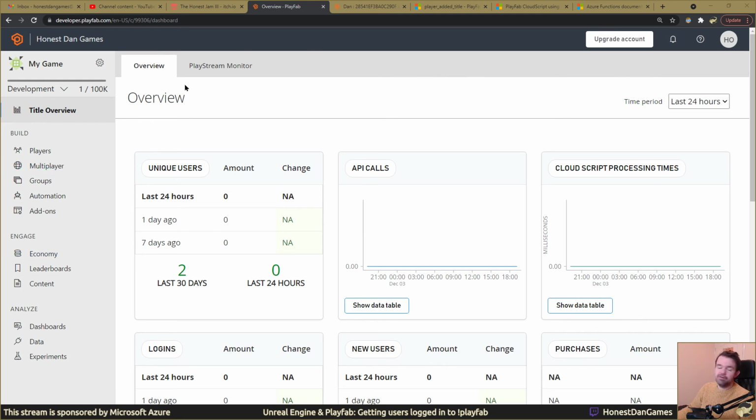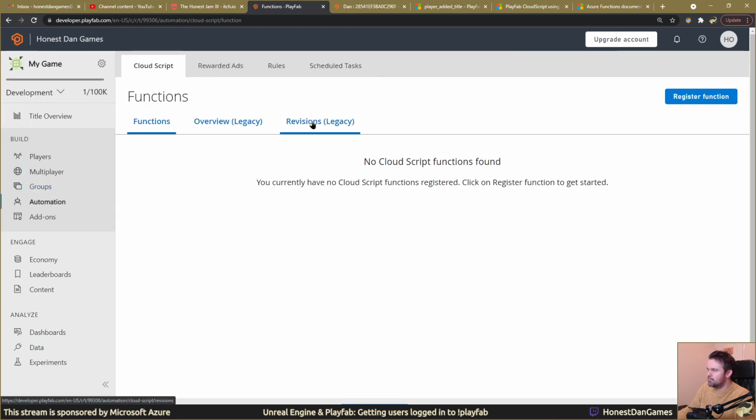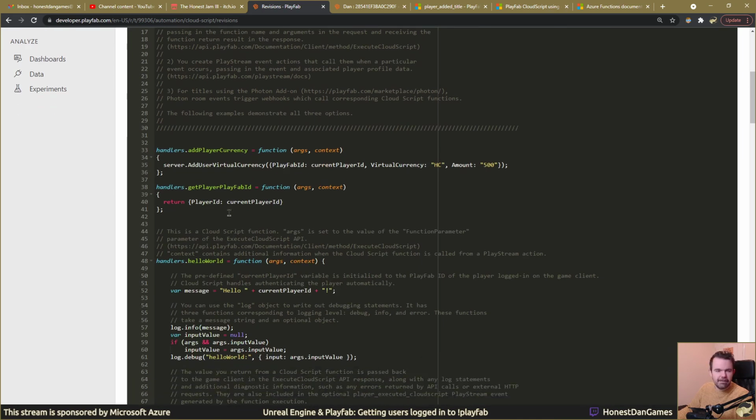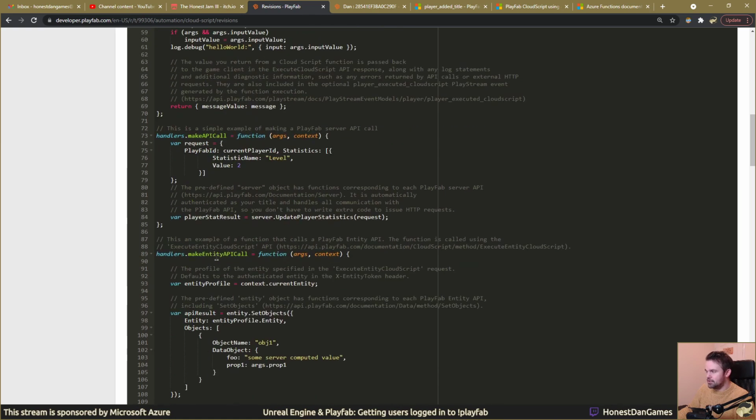But yeah, so what I was starting to show you here, I was just talking about how there's a difference between how they've done the Playfab cloud stuff. So if I go in and I look in the automation tab here, you can see that I've got this revisions tab. And in here, this is how it used to be. You could write functions in here, and then from the API, you just send a request and say, hey, server, can you run this function? And you give it the name of the function, and it would run it. And then this code can do stuff like find a player of this ID, update their statistics to do this. You can do various things on the server then.